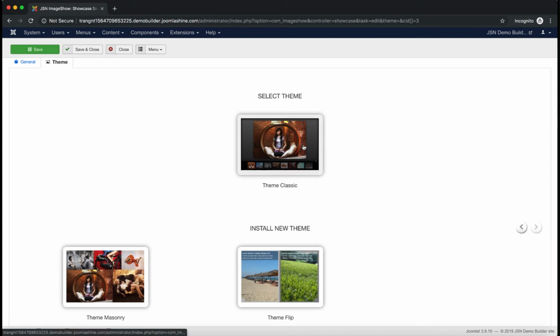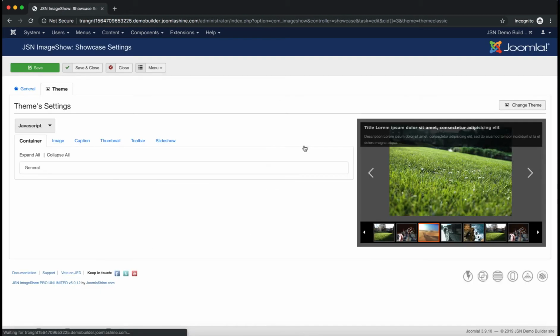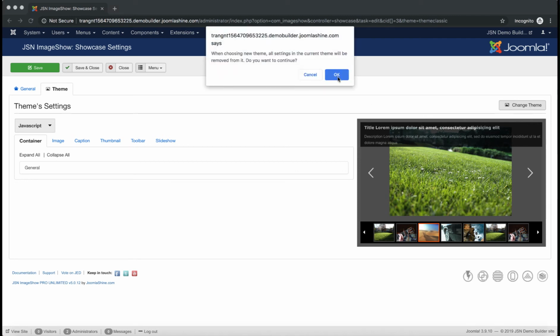Select Theme Classic for this example. Now in the Theme tab, you can see two areas, one for the settings panel and one for the live preview. If you want to change the theme, just click on the Change Theme button to select a new one.